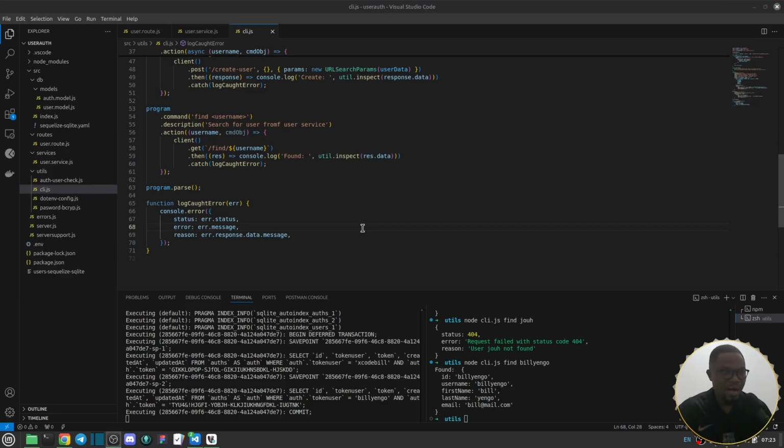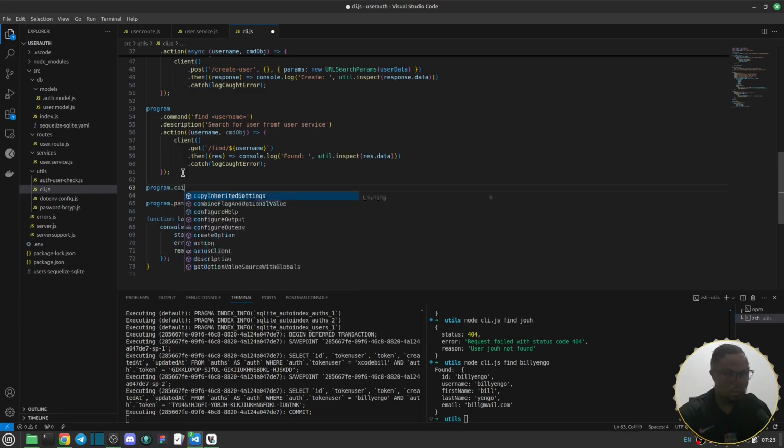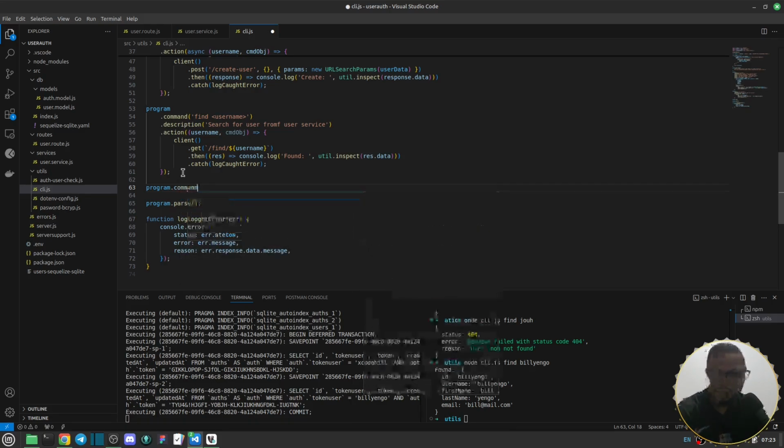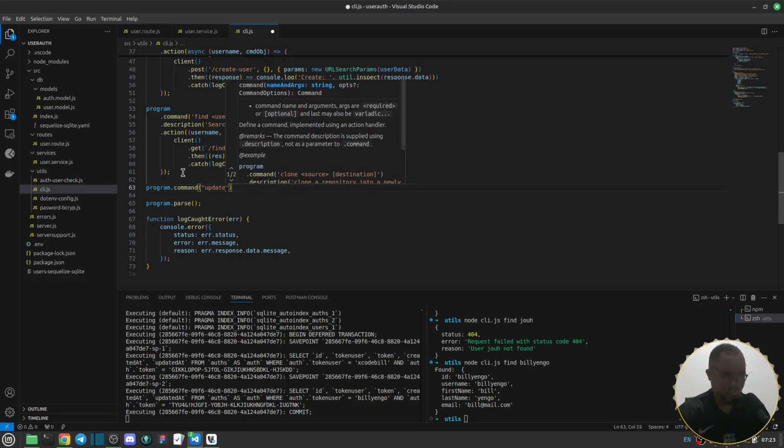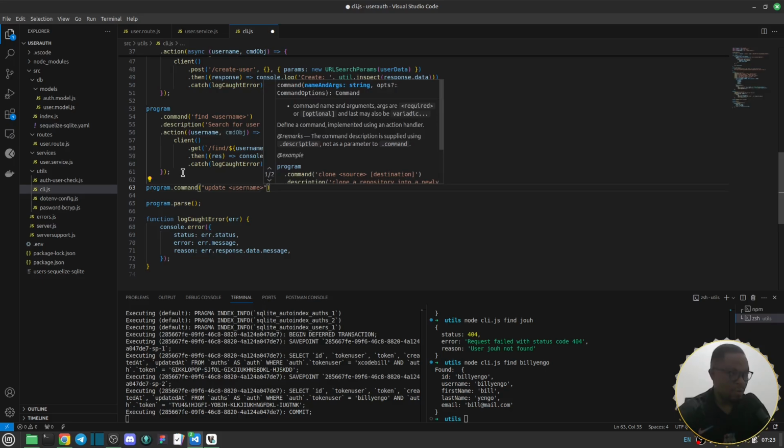So let's write our update. Let's come to CLI, just below our find. Let's say program dot command. Yes, are we getting that right? And we'll pass in a command that says update, and we want to pass the username as a last parameter.